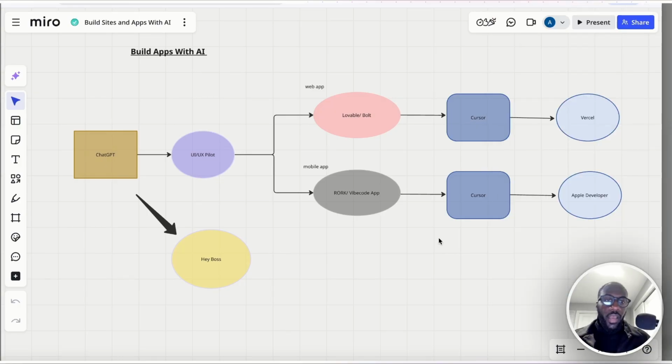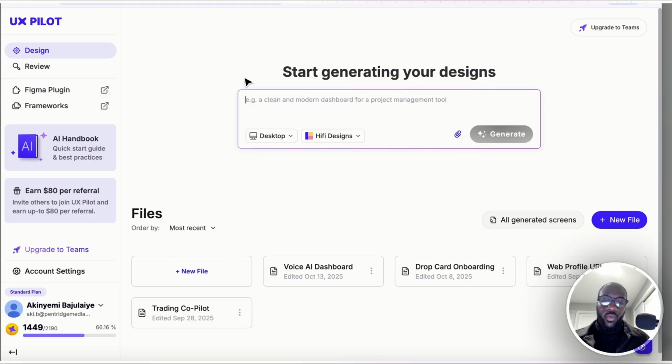And so once you have that idea down and you know what you want that MVP to look like, you can then take that idea over to a platform called UX Pilot. UX Pilot is like an AI designer. I found that the designs UX Pilot gives you, bar none, are better than anything else out there that I've tried. And I've tried a lot of different solutions.